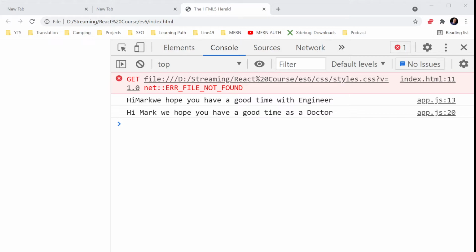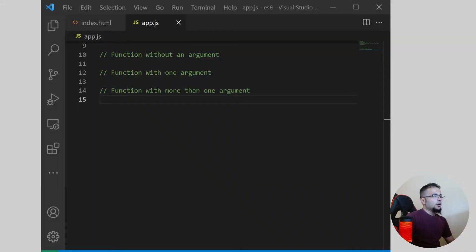This is all about template strings. There is not much to it. Just learn how to use backticks instead of the addition sign and quote signs, stuff like that. Let's talk about arrow functions.